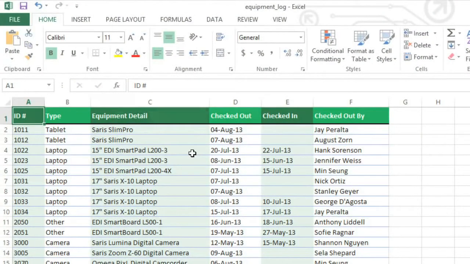Filtering is a great feature of Excel that gives you a lot of control over which parts of your worksheet are displayed. You can use it to show only the information you need or find something specific while hiding the rest of the data temporarily.